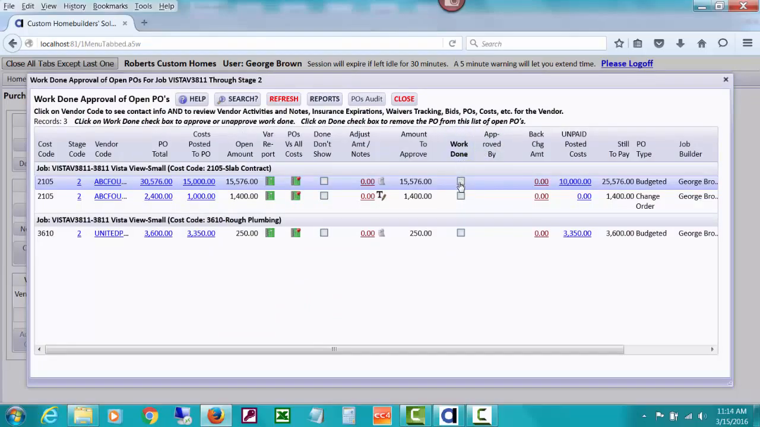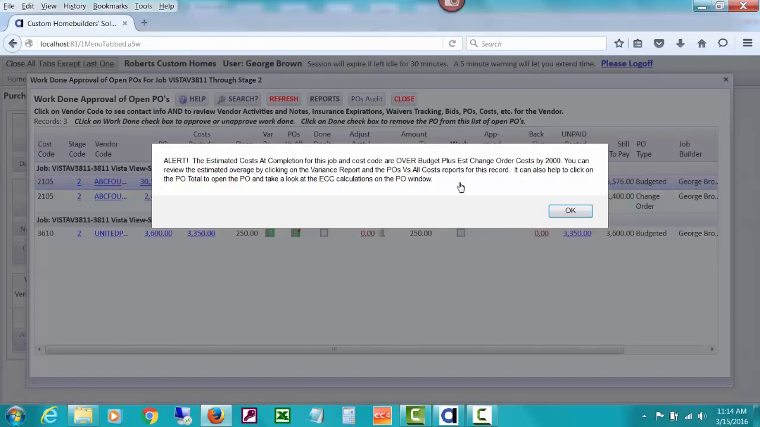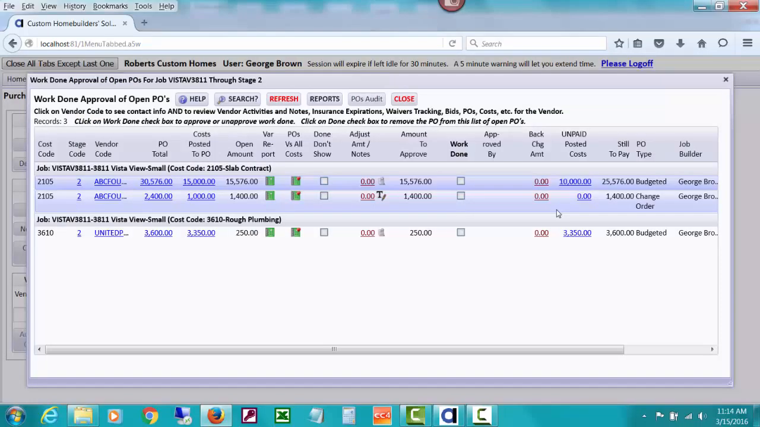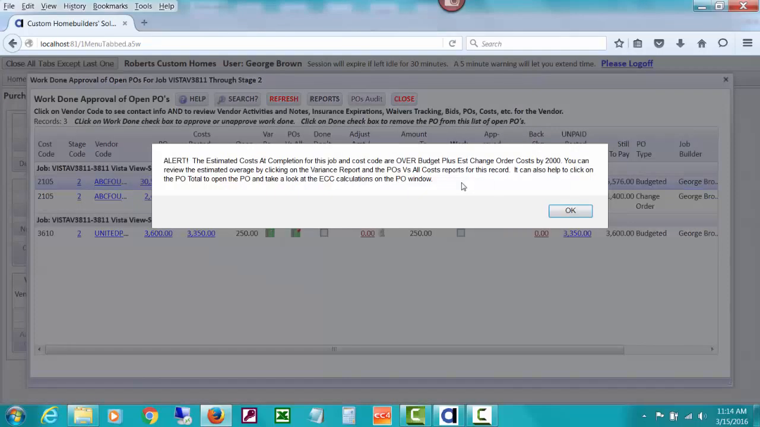So let's go ahead and select this as work done. It gave me a notice about being over. Let me uncheck it. You should stop and actually pay attention to the note that appears. The estimated cost of completion for this job and cost code are over budget plus estimated change order cost by $2,000.